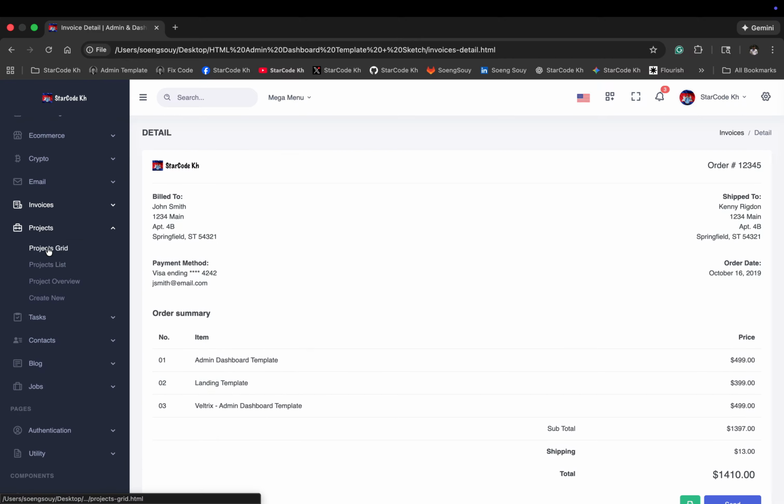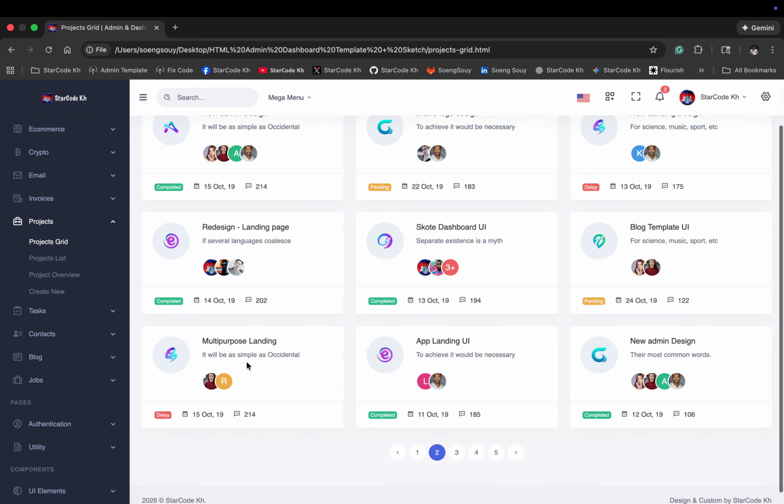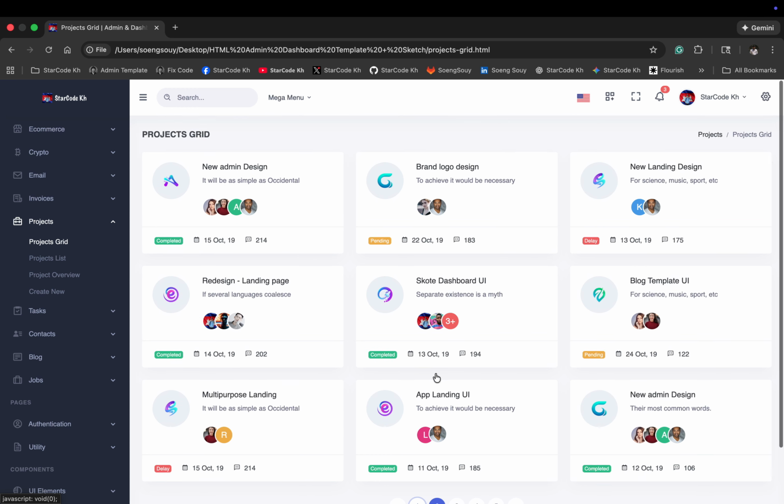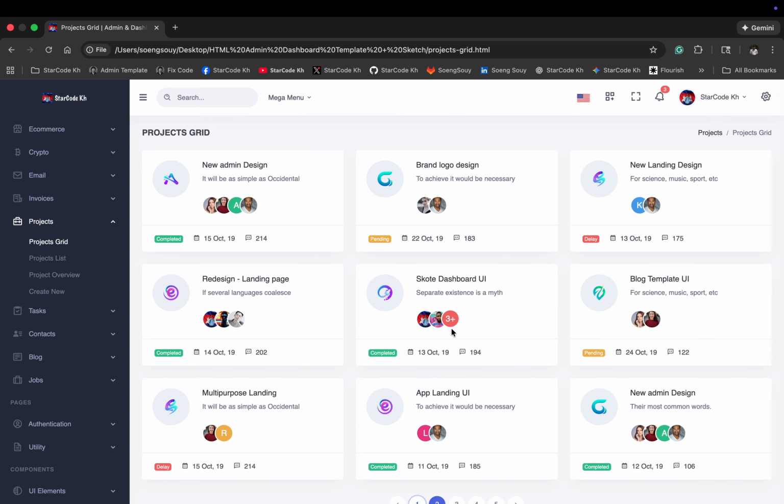This page features the project's grid view. It displays multiple projects as cards in a grid layout, showing key details like project name, status, and deadlines. The design is clean and easy to browse, helping users manage their projects efficiently. It's ideal for project management dashboards and team collaboration tools.